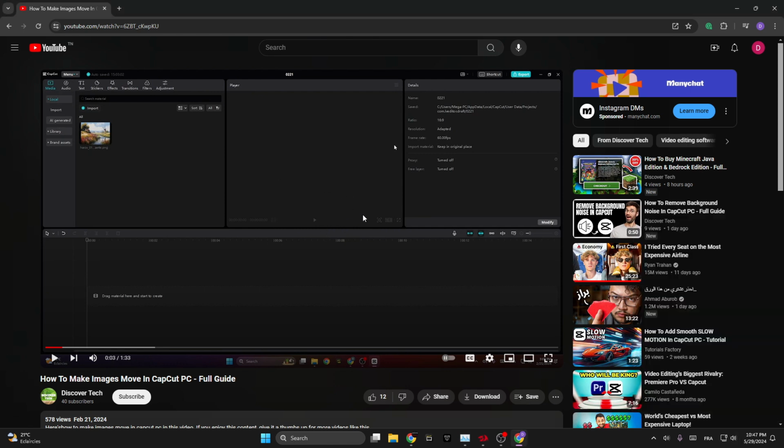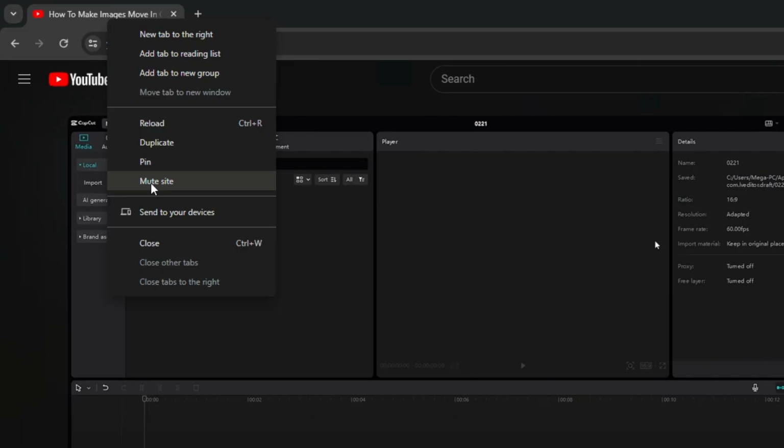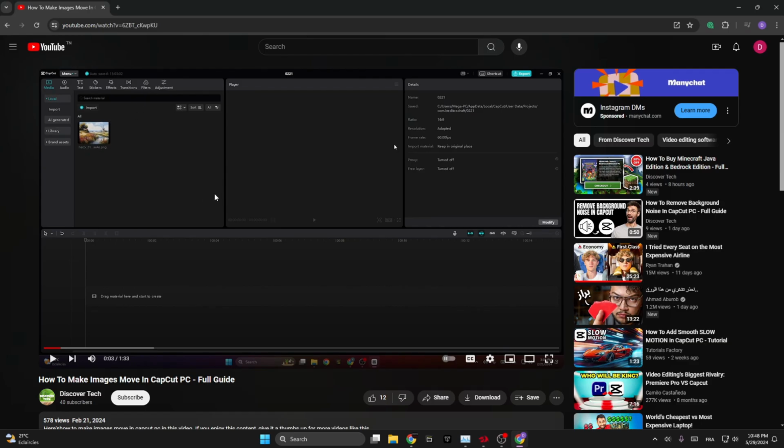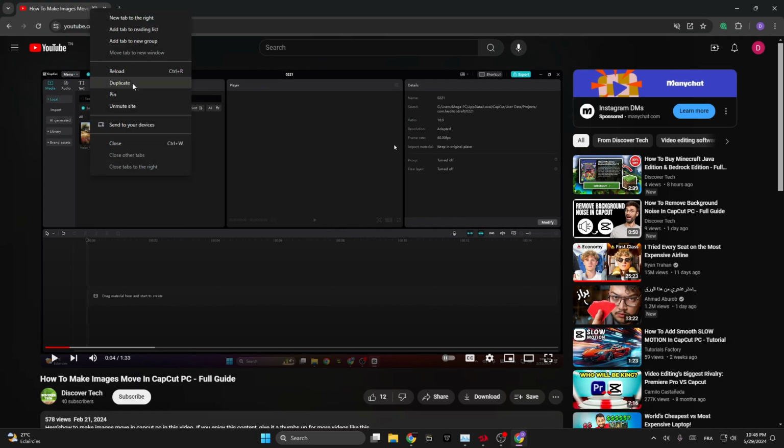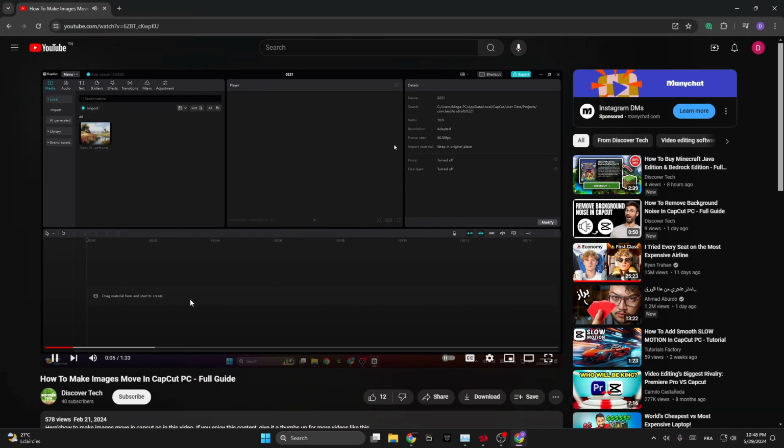But if you're using Chrome, let's check if you are muting that tab. Right click on the top of the tab. As you can see, mute site, and right now the video is muted. As you can see, the tab is muted. Let's go ahead and unmute the site so we can hear the video.